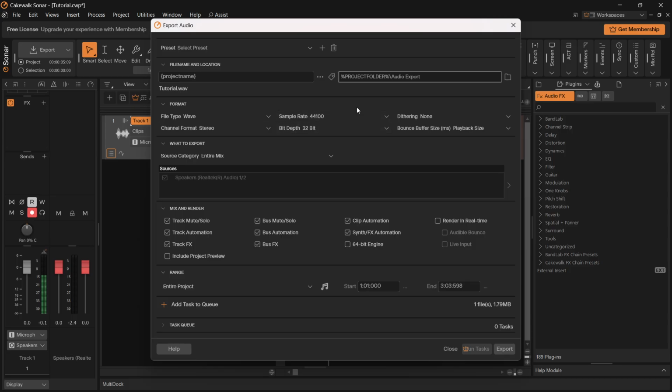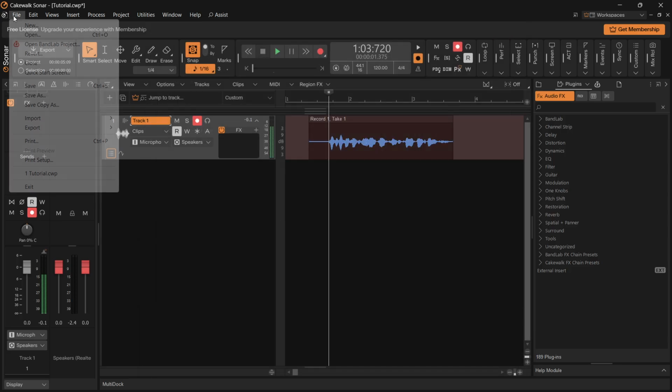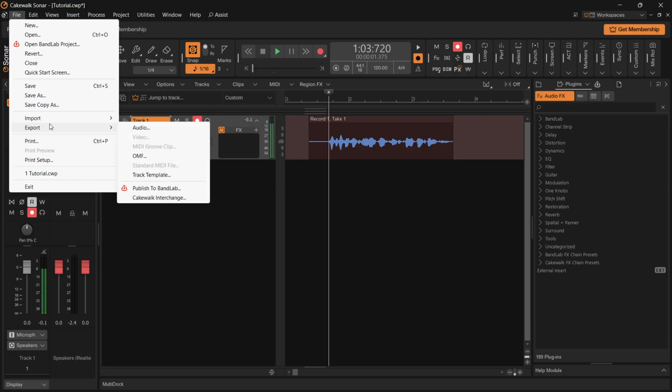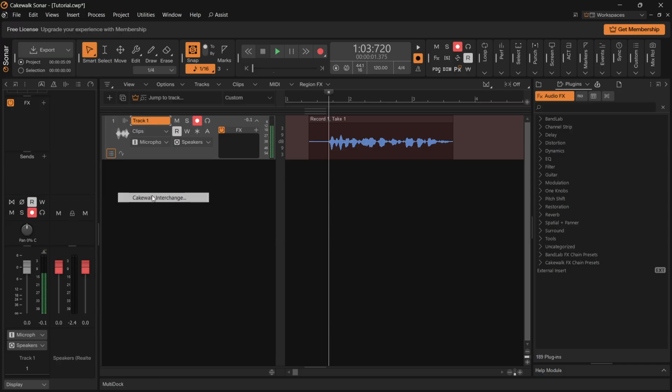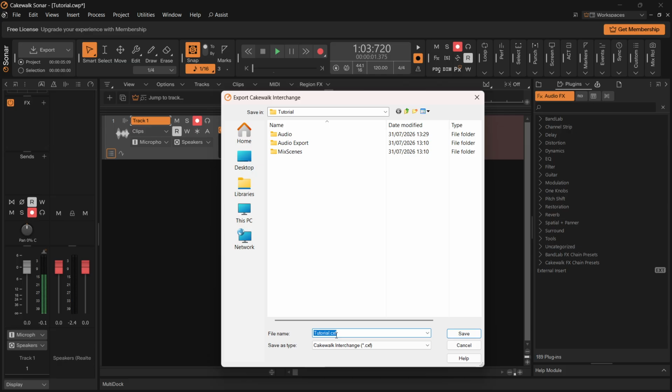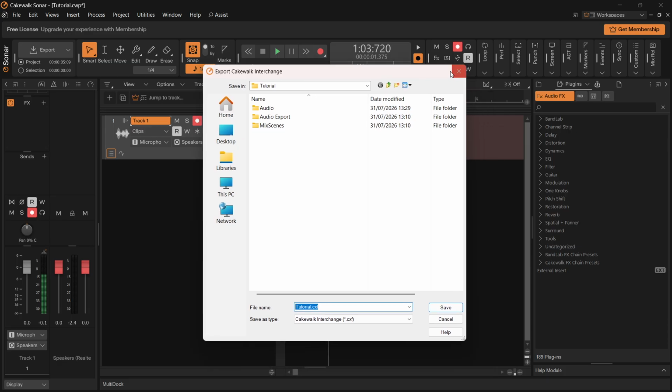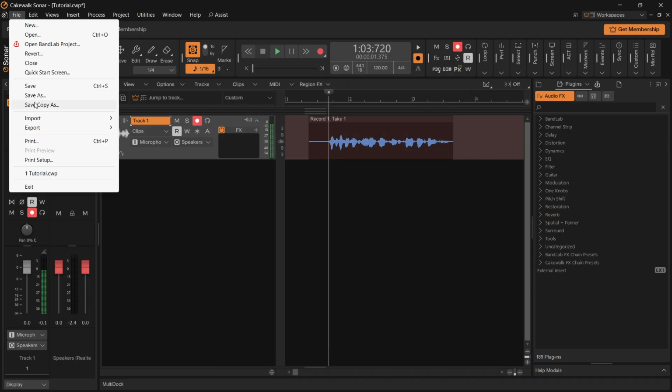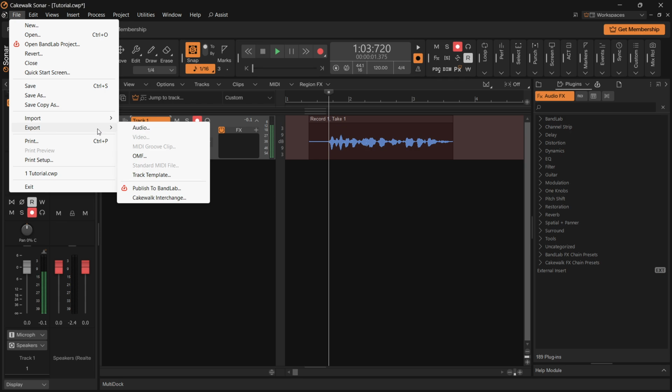If you want to, you can do that as well. It's going to export as an audio file, but of course, more commonly, you can go over here, and if you want to export your project, you can use something like Cakewalk Interchange. Now, what this is going to do is basically save it as a CXF file, and you can then use this to import it back into Cakewalk Sonar. You could also import into Cakewalk Next or any similar programs, okay? So that's going to be the best way to export your project, but you have the options of track templates and OMF over here as well.